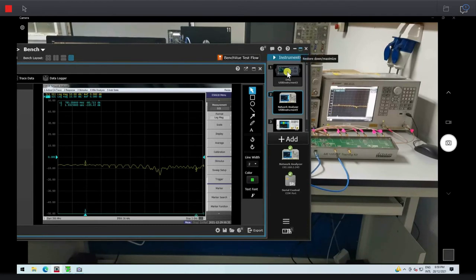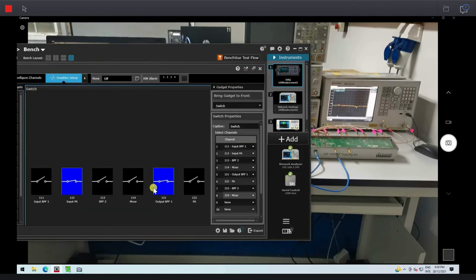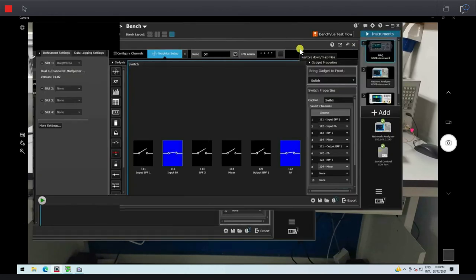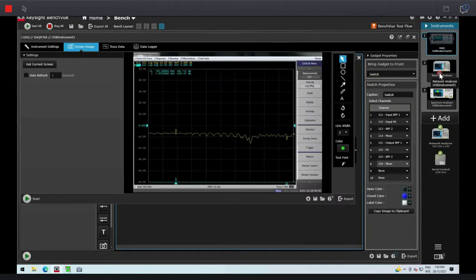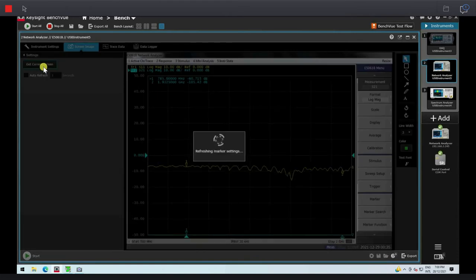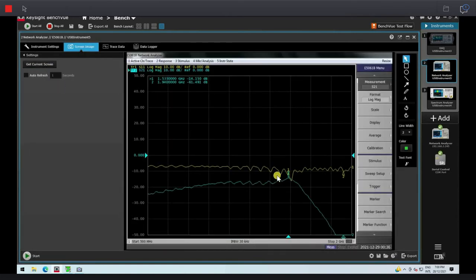Then we just go back to the DAQ. We toggle the power amplifier, so we just click it. You can see the graph is different. When I click back, you can see the result for the S21 is not here. Then I toggle it back for the power amplifier, and they have output here. Let's go back to the VNA, and then we get the current screen. Now we have the result for the power amplifier.